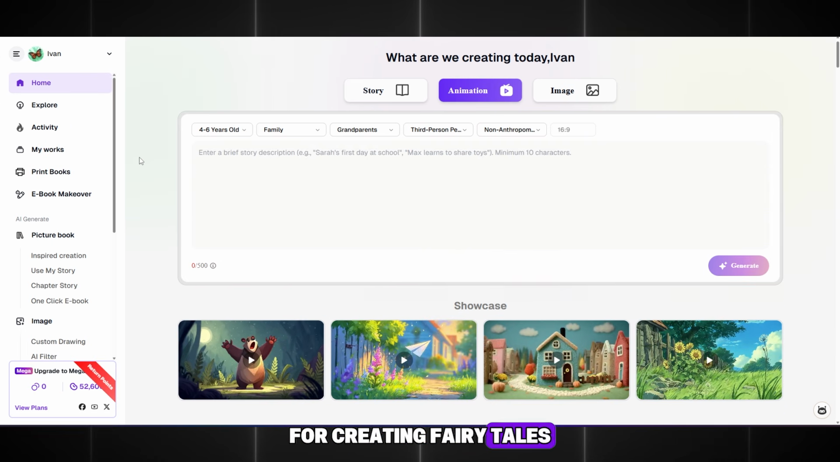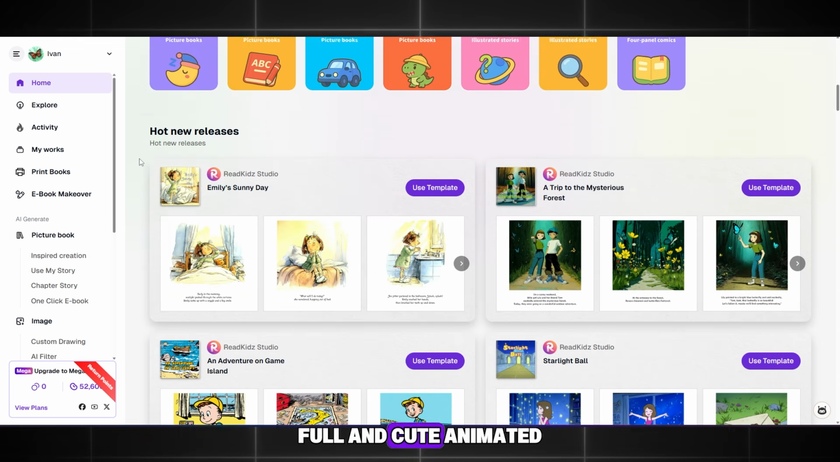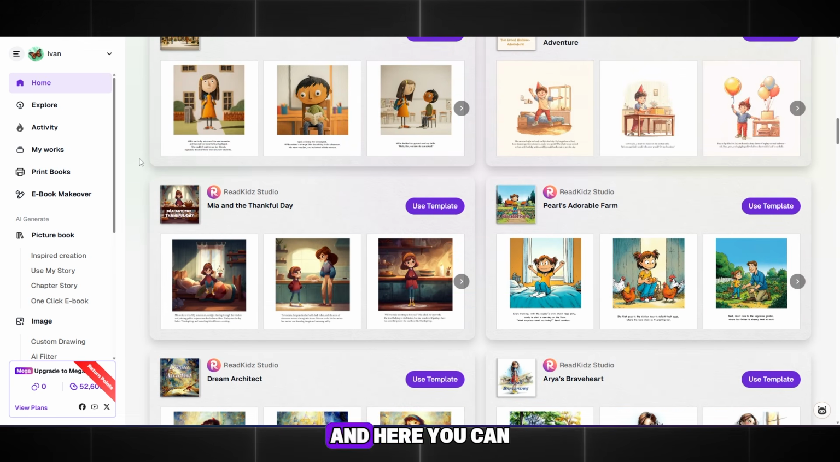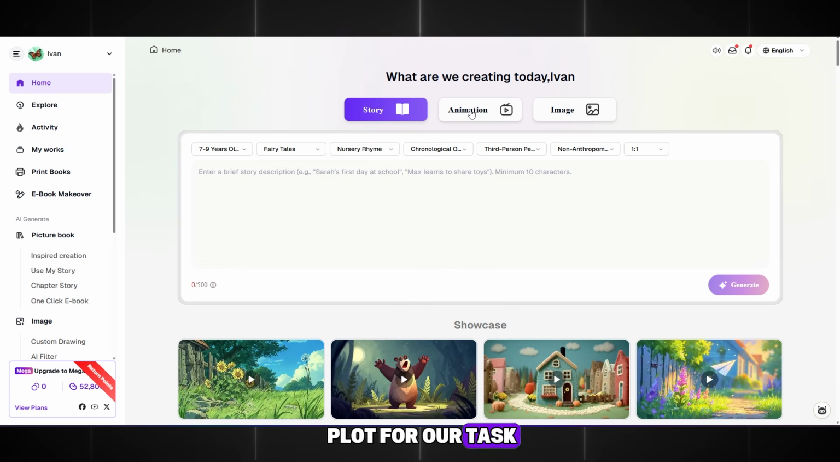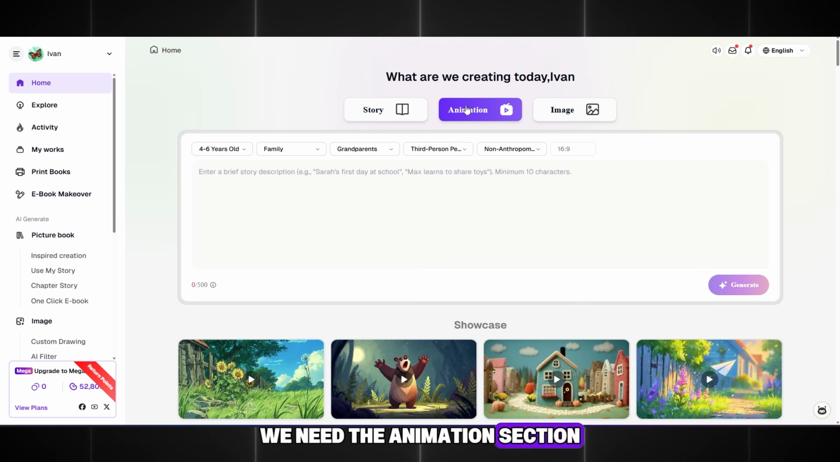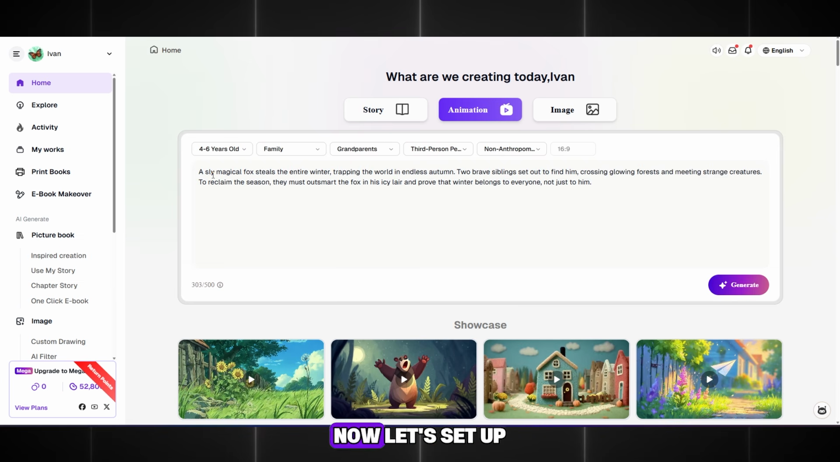For creating fairy tales, we will use the website Read Kids. It is the one that creates full and cute animated fairy tale stories. And here you can also create your own complete book with an interesting plot. For our task, we need the animation section. This is exactly where we will make our story. First, insert the prompt. And as you can see, up to 500 characters are available here, so you need to write briefly. Now let's set up the prompt.